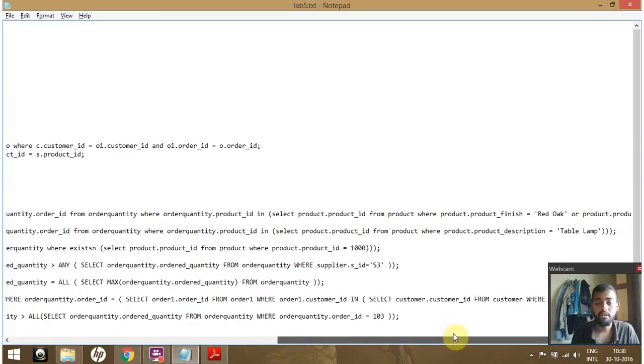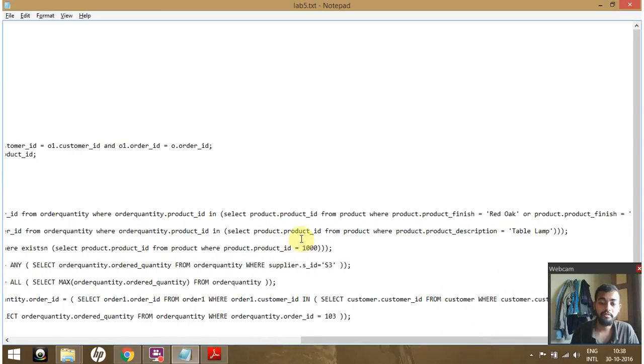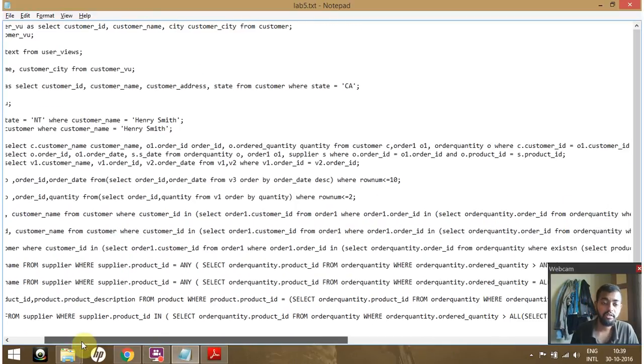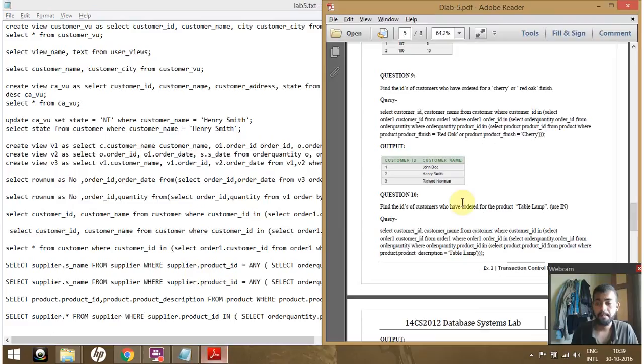Moving on to the next subquery: product ID from product table, where product finish equals red oak or product ID is equal to cherry. So the required output will be shown. This is the required ID.